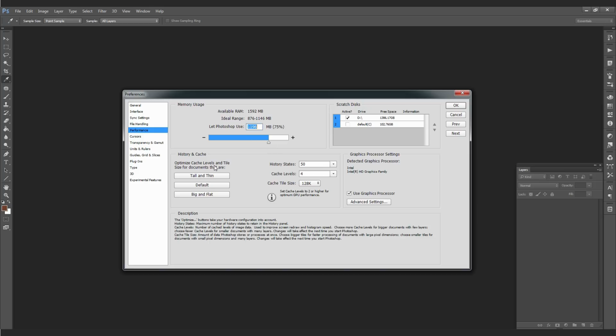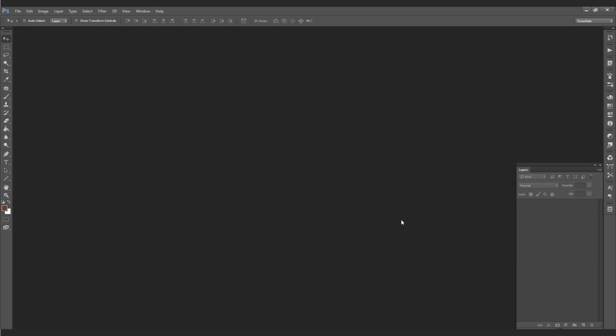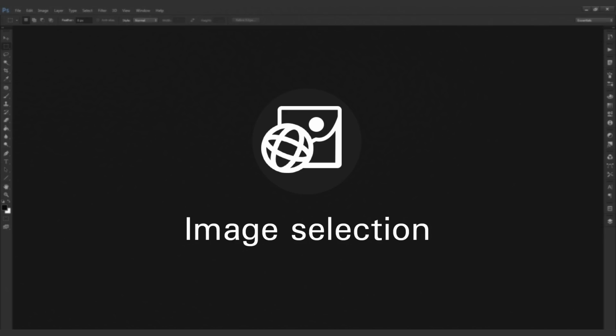Choose Big and Flat. Set the scratch disk configuration. I recommend not to choose the system one from the list. Prioritize in this way: let the disk with the most free space be the highest one, and locate all the others lower. All this will simplify our work a little. Okay, let's go ahead.